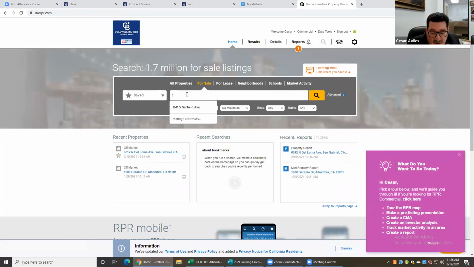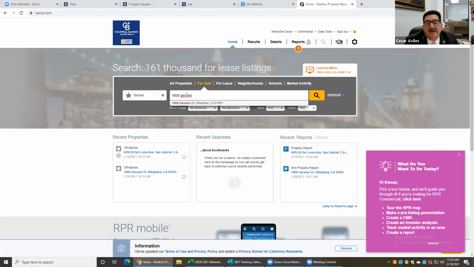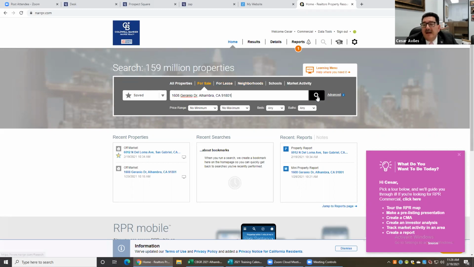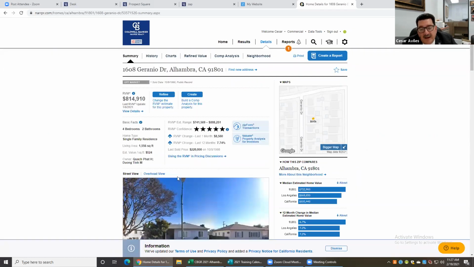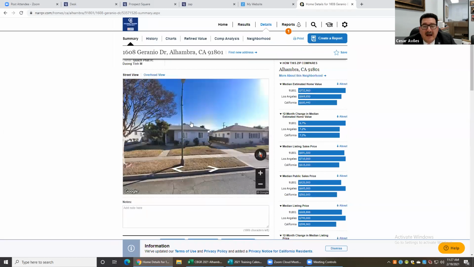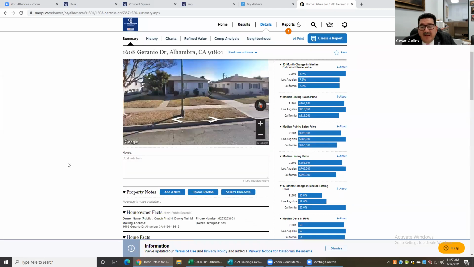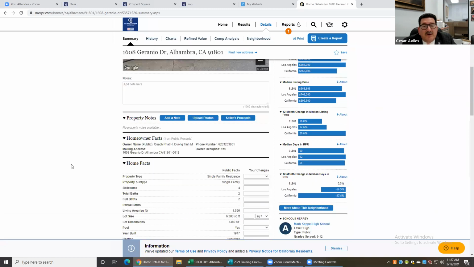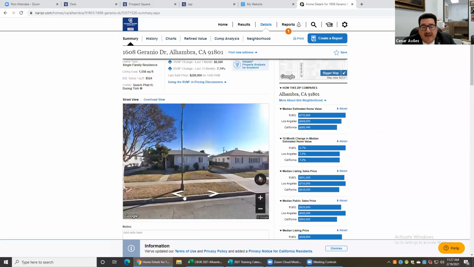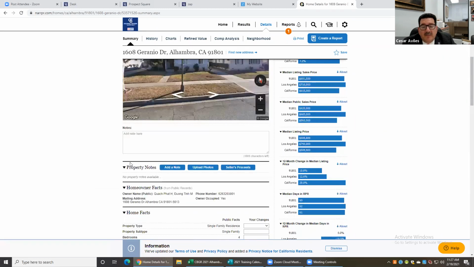I always like to do like 1608 Geranio Drive in Alhambra, and you click on that property. It's very close to here. It's one of my farm area homes. I sold this house back in 2000 and whatever. Same owners are still living there. It was Chinese owners, right? And they own the property.